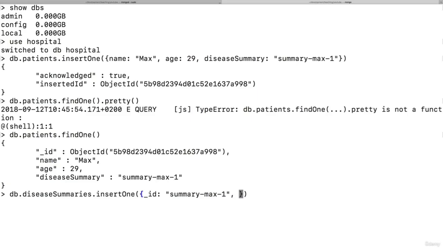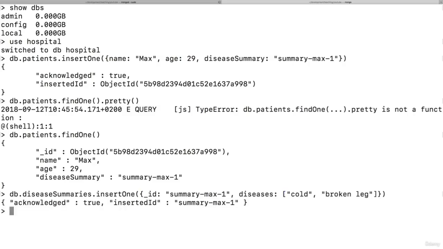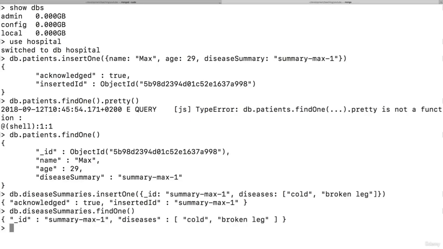And there I'll simply add my diseases array, which simply lists all diseases I ever had. And let's say that's a cold and that's a broken leg, which I never had, but anyways. So now I added this too, and now of course I can access my disease summaries collection here, find the one element that is in there, and this is the element I just inserted with my own ID. And that ID of course matches the ID I stored as a reference on my patient.